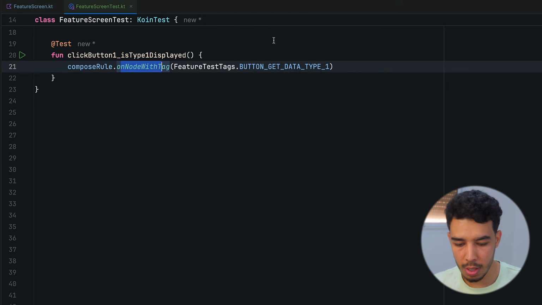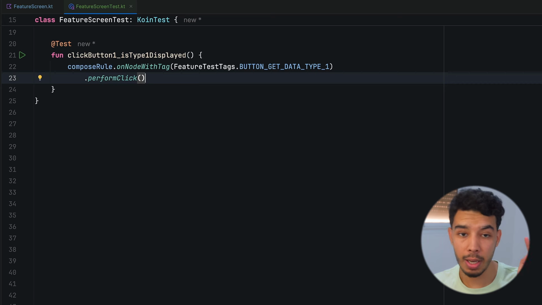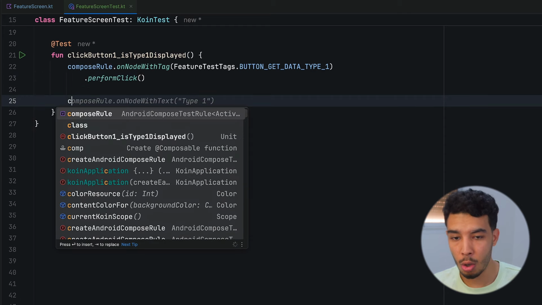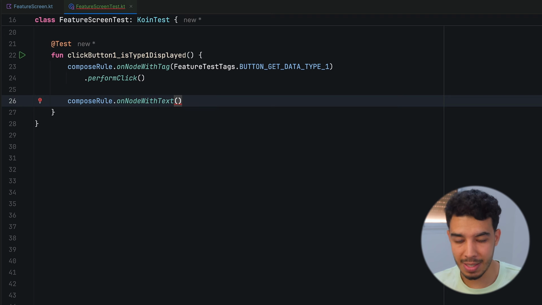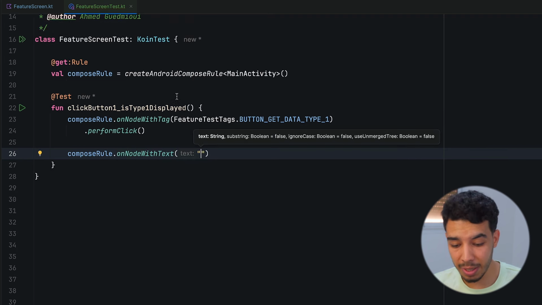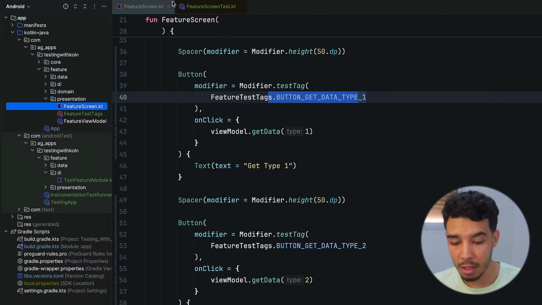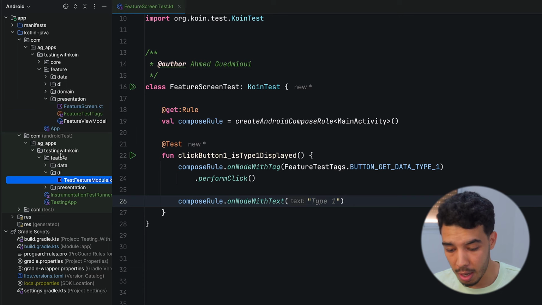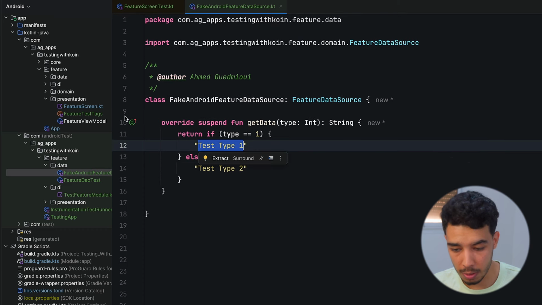You just close this now, and then what we want to do is to perform a click on it. Now we will click on the button with this test tag, and then we want to make sure that the type 1 is actually displayed. So that's going to be compose rule dot onNodeWithText now, since that's a text, and the text we're trying to display is what we have in the fake Underweight data source, since that's where we get it from, and that is somewhere right here. So we're trying to get test type 1.